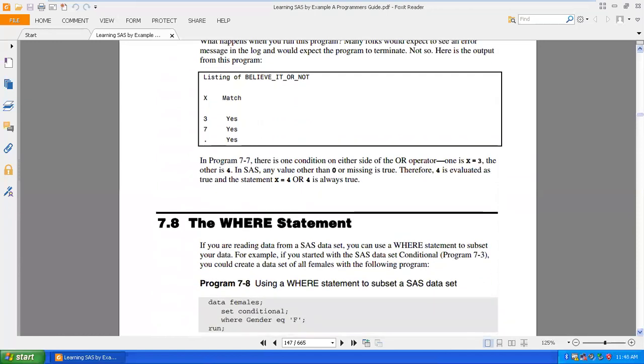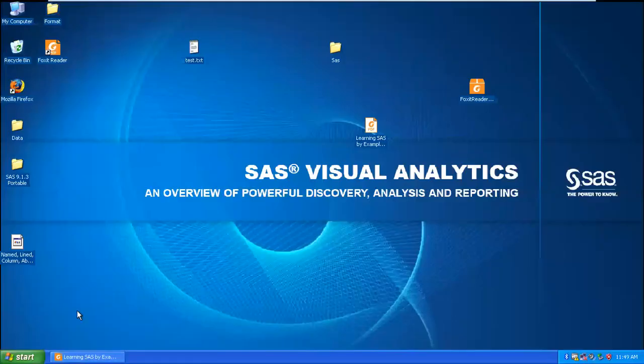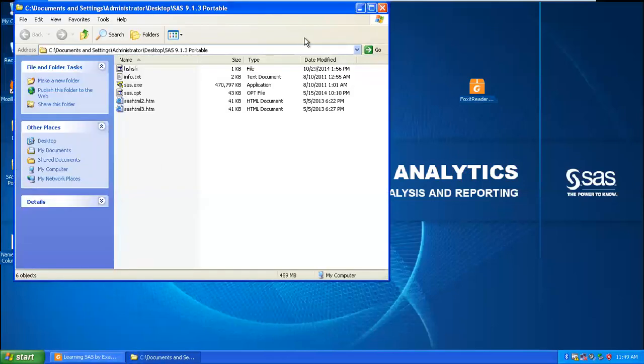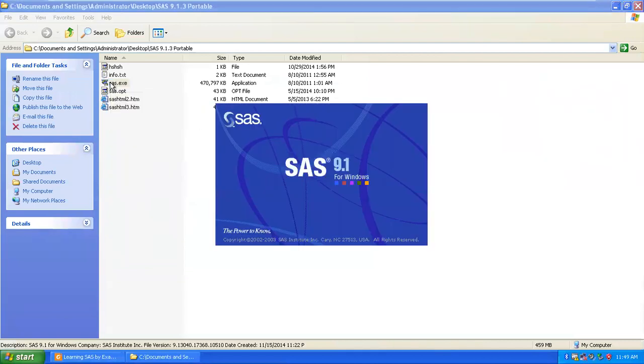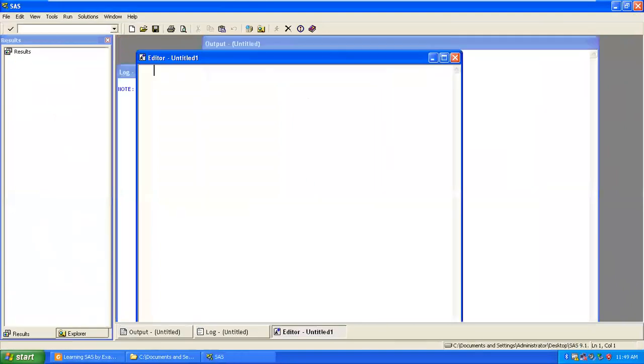इसमें लिखा है कि in SAS, so over here in program 7.7, in SAS there is one condition on either side of the or. So in SAS any value other than 0 or missing is true. So see, we were discussing something now. We are using a logical operator, correct? And it always returns the value as true or false. So when you're using this condition called or, and, not, it always gives your output as true or false.